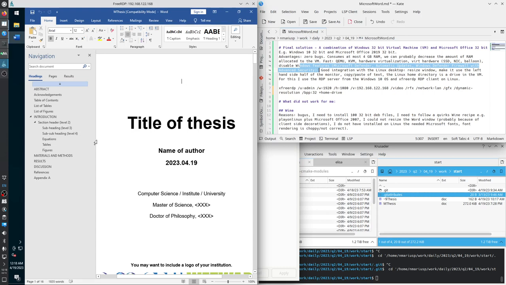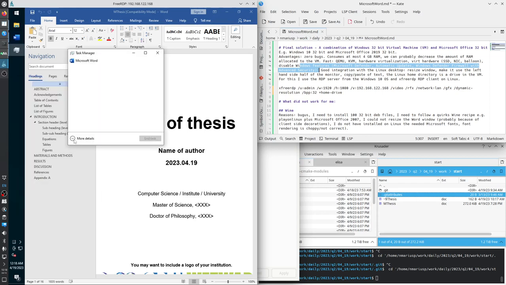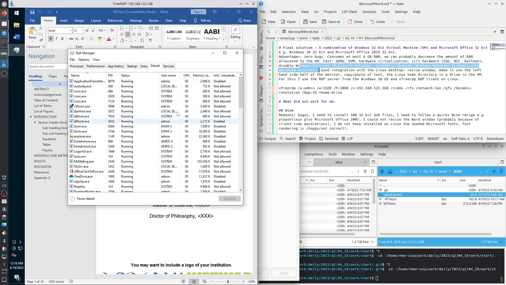Microsoft Word works correctly on a stable Windows 10 virtual machine, and I connect using FreeRDP to Microsoft Word. Let's make sure that the virtual machine has enough resources. So this is the antivirus. Probably requires a computer restart or something to disappear from here. I've already disabled it.